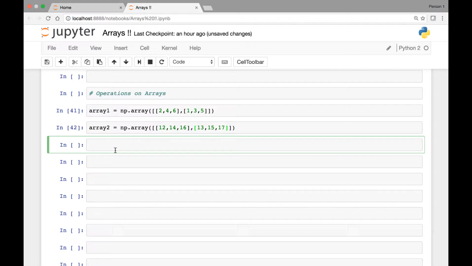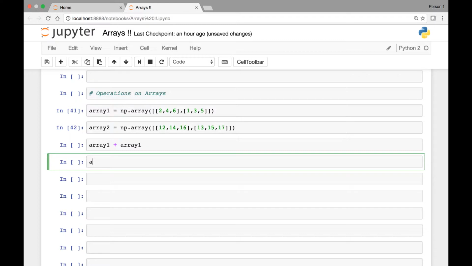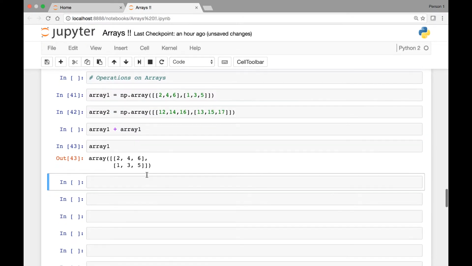So we can perform operations like addition. For instance, we can say array1 plus array1. So if we look at array1 individually, we see it as an array, it's a 2 by 3 array. The first list has the elements 2, 4, and 6, and the second one has 1, 3, and 5.